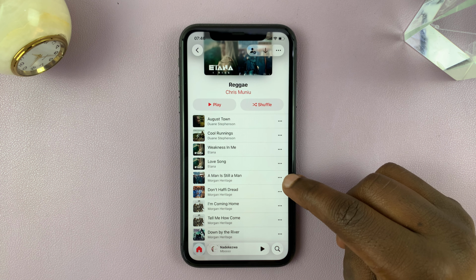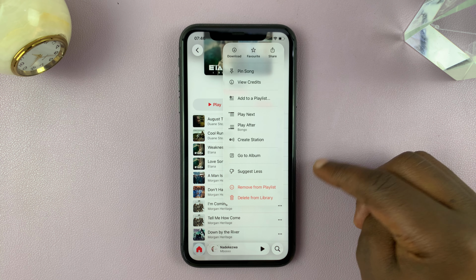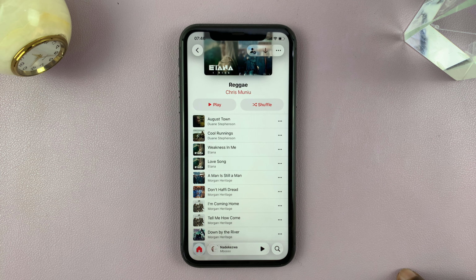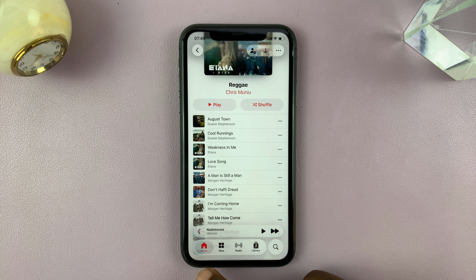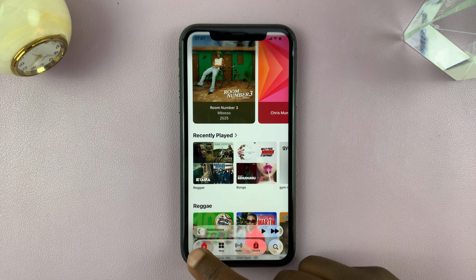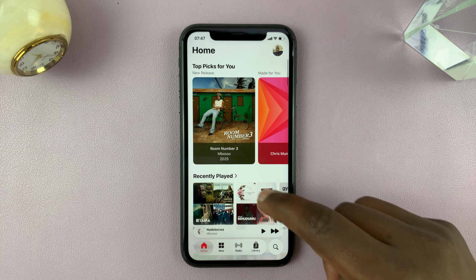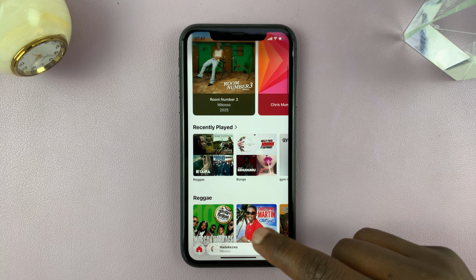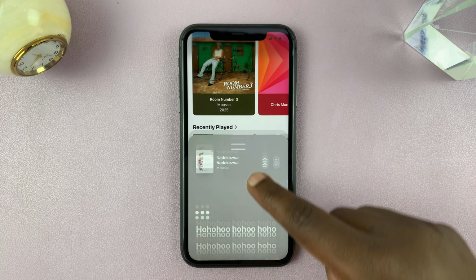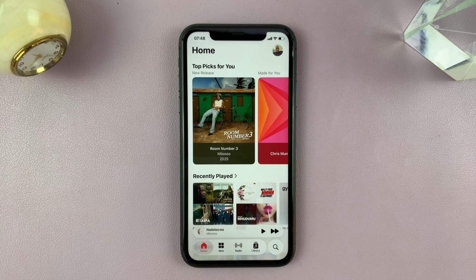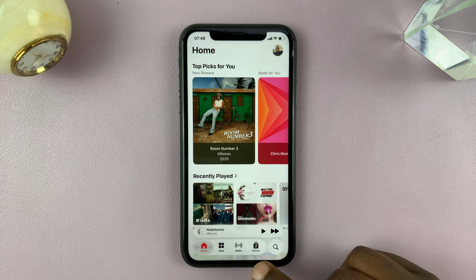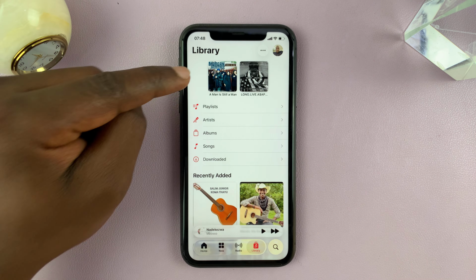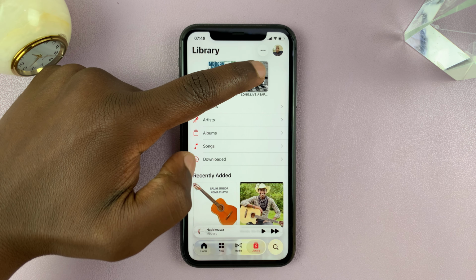So what you need to do is simply tap on the three dot button of that song, and then you should see the option pin song. So tap on that, and that song is gonna get pinned to the home page of your Apple Music application. So if you go to the top of that page, let me just close this. Actually, it's not in the home page, it's actually in the library. So if you go to your library, at the top there, you can see this is a song I pinned, and this is the album I've just pinned.